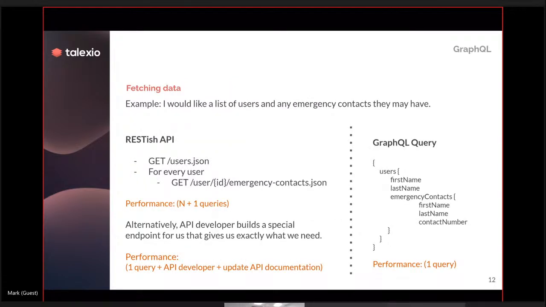So here's an example. On the left, I have an example of a REST API. Yes, maybe I'm exaggerating in how I'm highlighting the flaws, I guess. So let's say you wanted a list of users and any emergency contacts that they may have. All right, so you want this one query that gives you the list of users and all their emergency contacts. This is actually something that we have in our product, where you can get the emergency contacts of an employee.